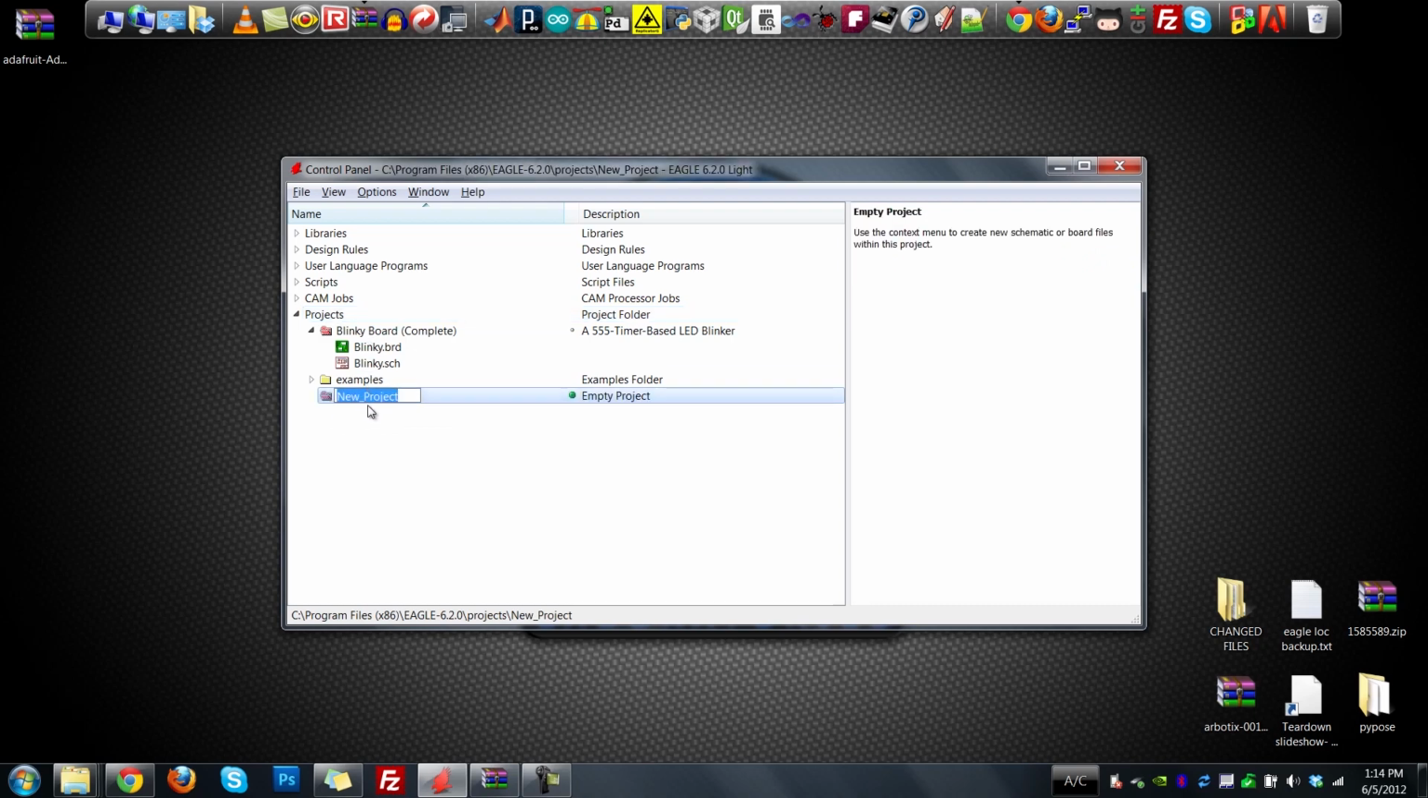By default, in Windows, it'll be C, program files, Eagle, projects, new project. But you can add additional directories for projects if you click on options up here and add that to your directory. But for now, we'll just put in the default location. I'm going to call it Blinky Board New, because this is the one we'll be working on. Okay, and we've created our project.